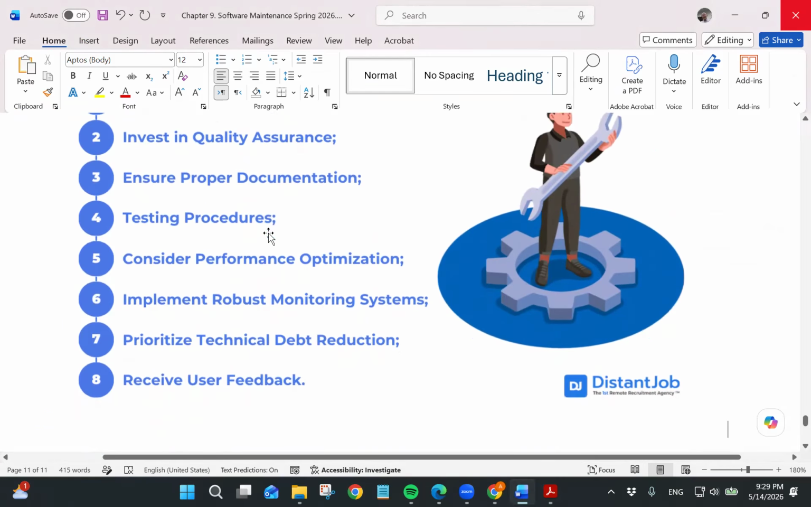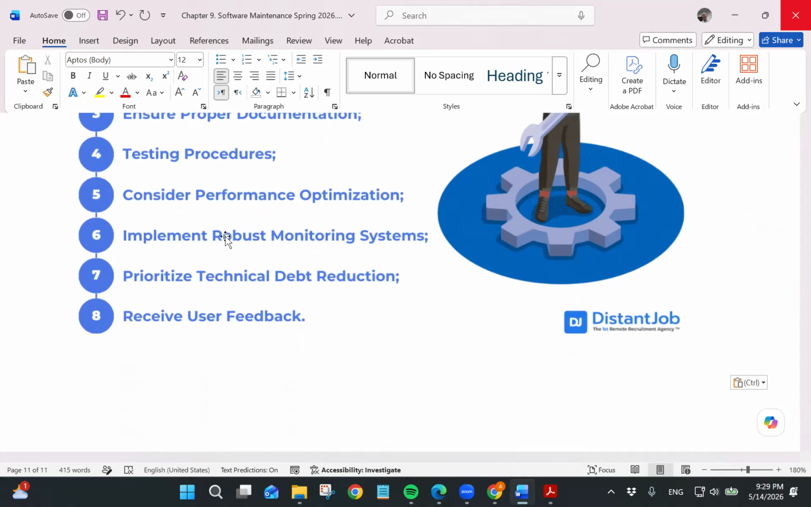In other words, I should be able to see if it's running into problems before it actually crashes. Maybe something was working really well, but after a year it might start slowing down because of database issues, or the data wasn't designed for the way it's being used. Meaning I have to create indexes, maybe split up tables, stuff like that. Prioritize technical debt reduction and receive user feedback. So these are all things that help you maintain the software.